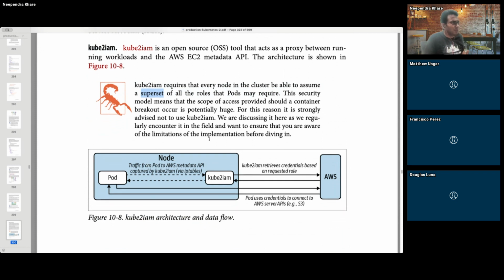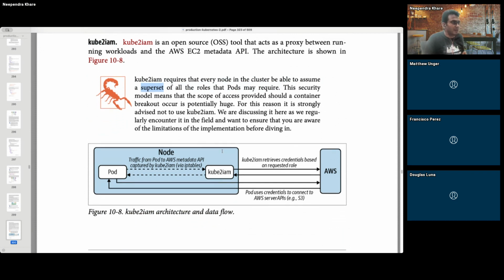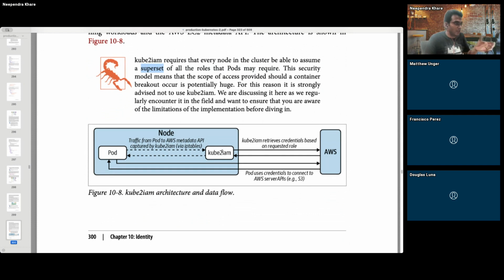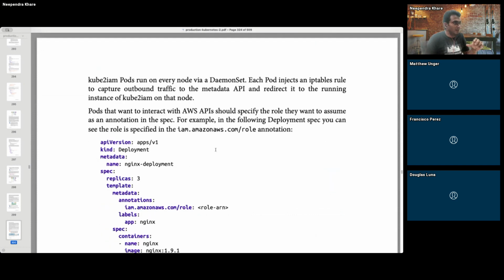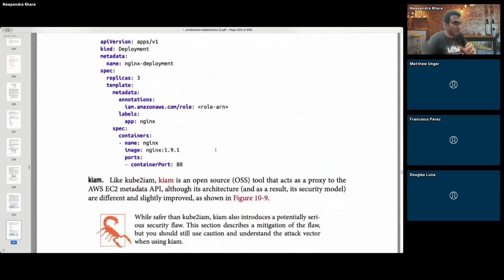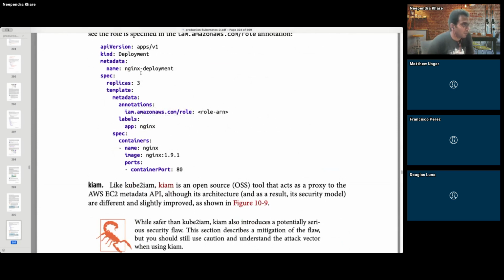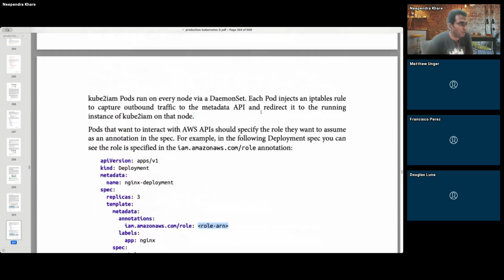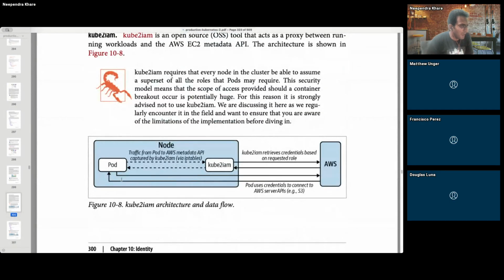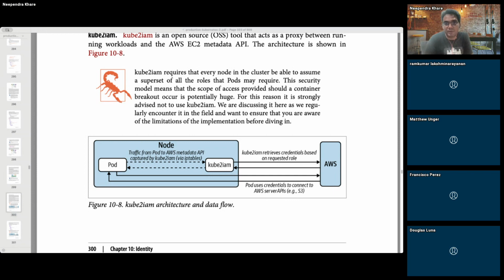So that is what Kube2IAM is: you put the agent on every node, and then when you're deploying a pod, you specify what role you want to give to that particular pod, and it would communicate via this agent. Though you specify your role here, Kube2IAM would communicate with AWS and get your work done. So has anybody used Kube2IAM earlier?